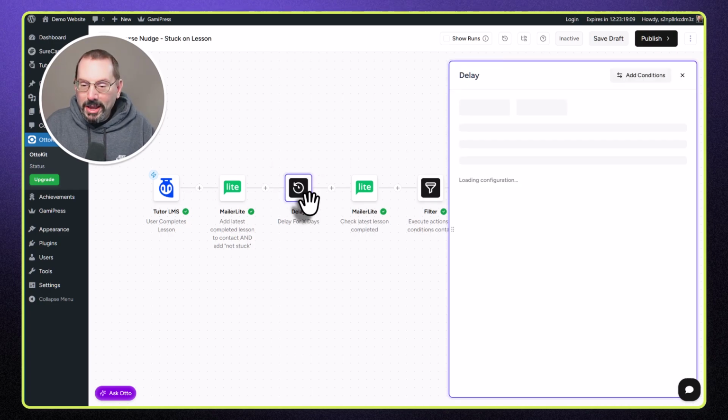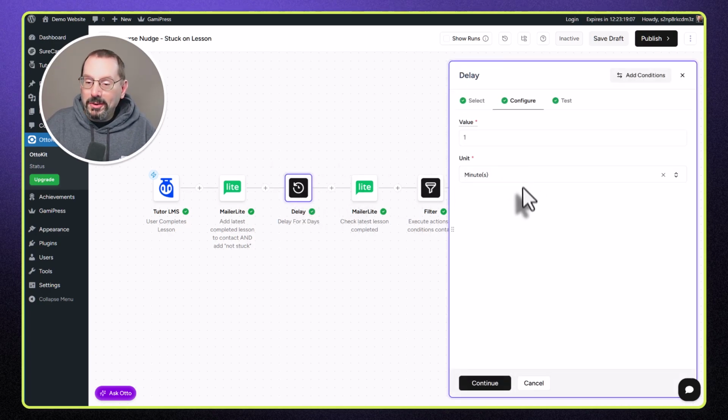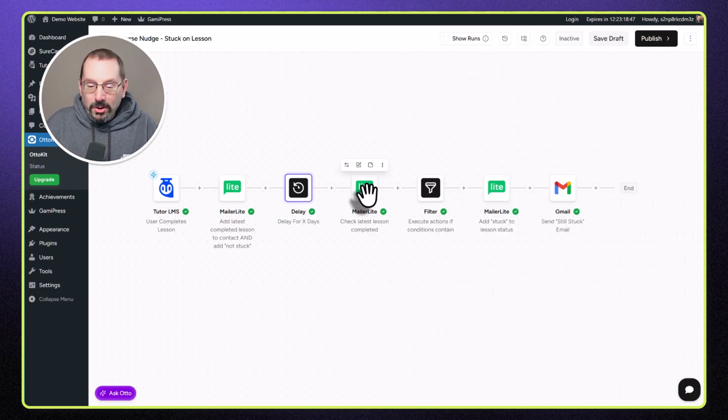Then we get into the delay. Again, I have it set for 1 minute because I've been testing it. But you could set that to whatever value you feel, as an instructor, how long a person should take to complete a lesson, not the course, just the lesson. So that's all that's doing there.